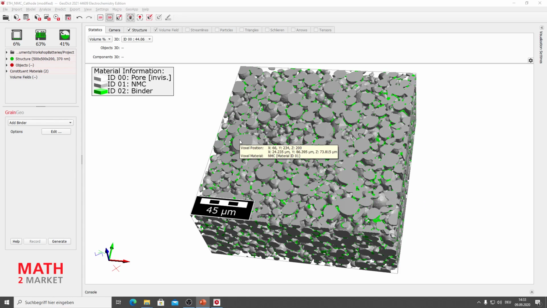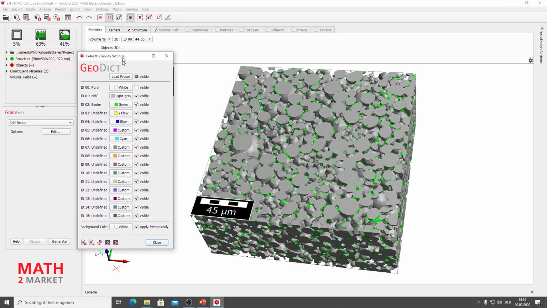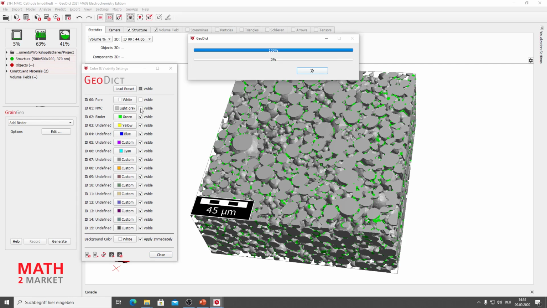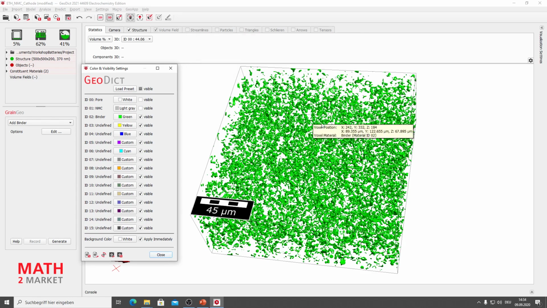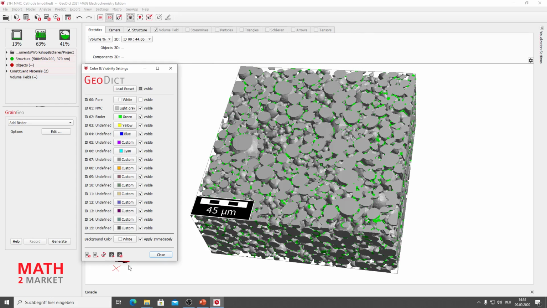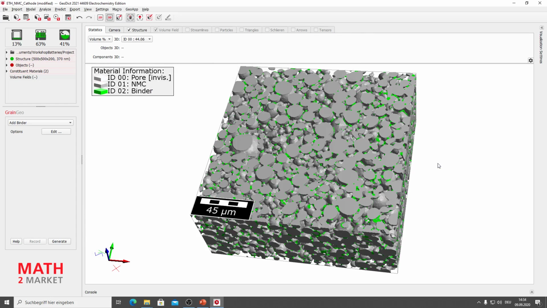which is very nice. We have NMC here, we have the carbon black and binder in green, and if you want to see how the distribution of the carbon black and binder looks like, you can uncheck the NMC here in the visibility tab and see how the binder looks. And if you want to make it visible again, just recheck this little checkbox, say close, and we are fine. This is actually the structure we are going to work with in the next parts of the workshop.